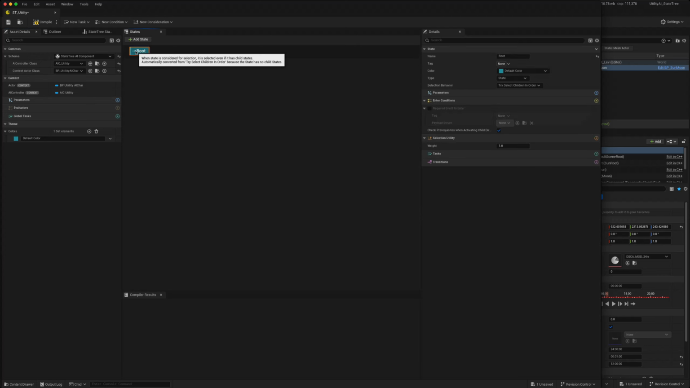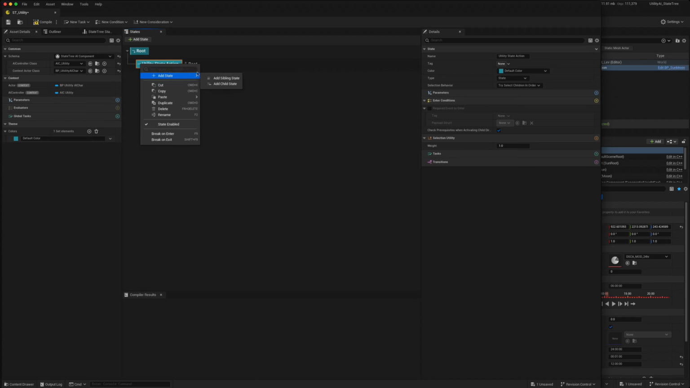And then in our states we can start adding, so we'll add one first state. This will be our utility state action. On this we will then add some child states which you will be able to choose from. So we'll say add child state. Our first one will be explore world.